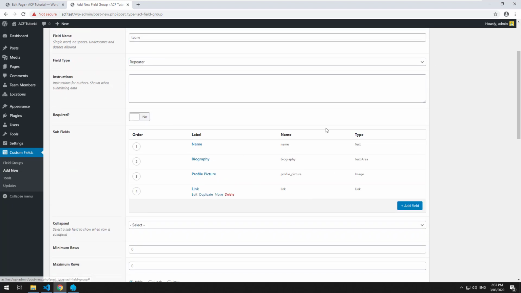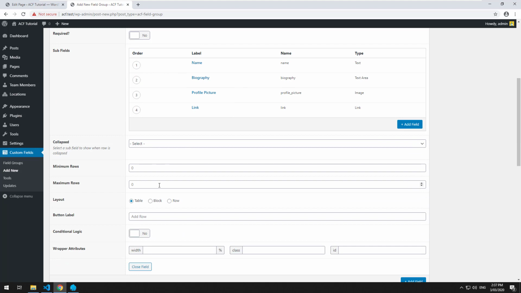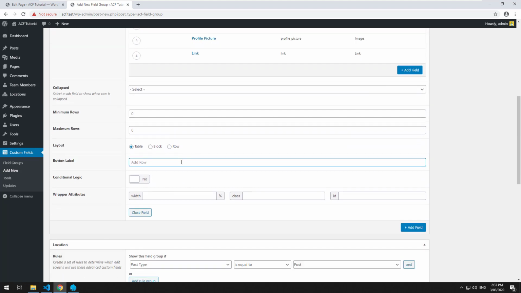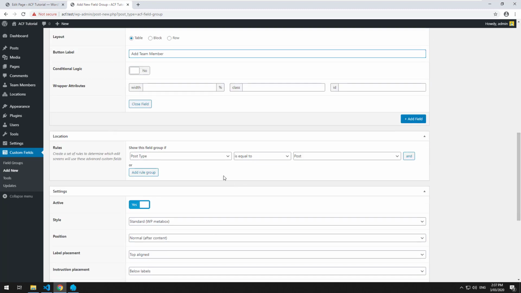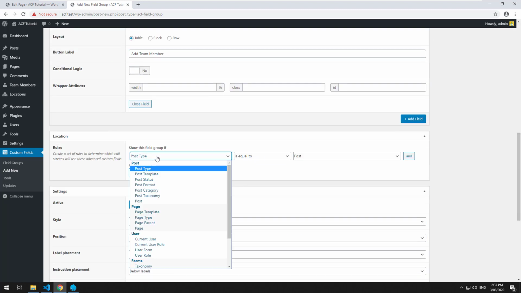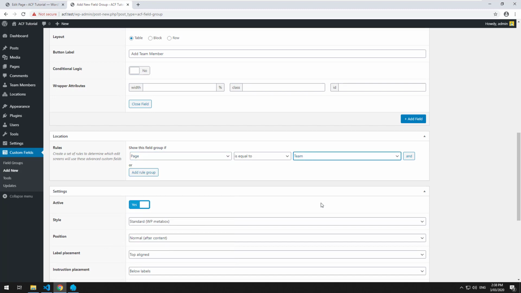Cool, so we have all the fields. And then at the bottom, you have all these different options. I'm gonna leave them all default, but when you click on the repeater field to add a new field, you can choose the button label. I'm gonna make it add team member. The last thing we want to do is obviously assign it to the team page. So we'll make it so that it only comes up when you go to the team page.